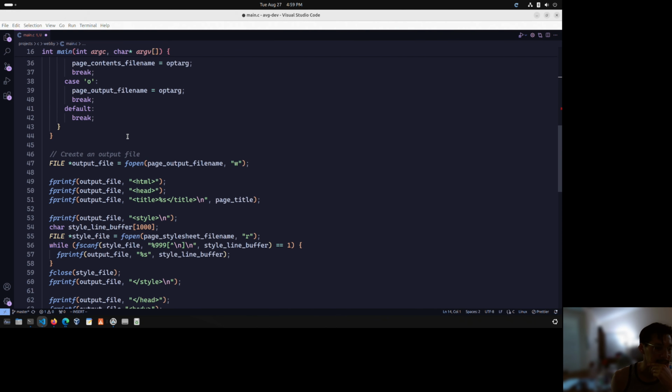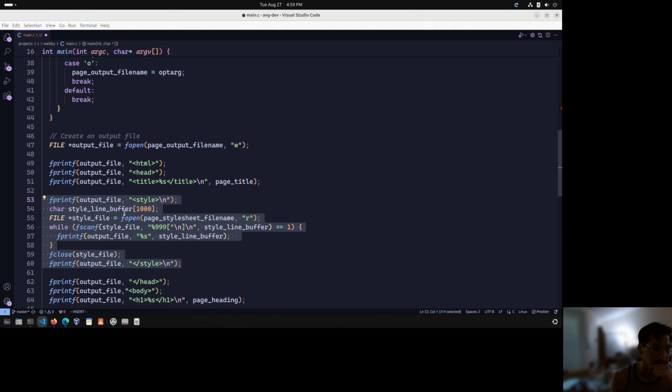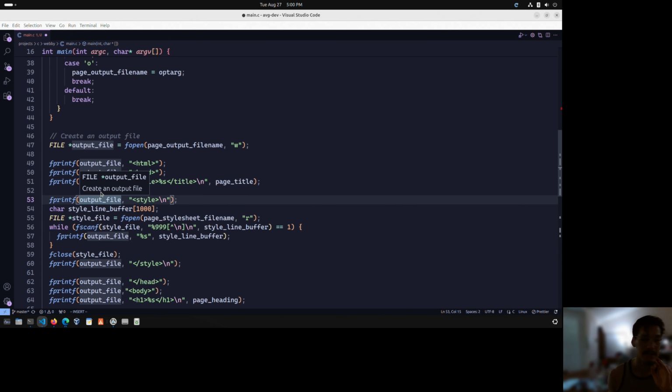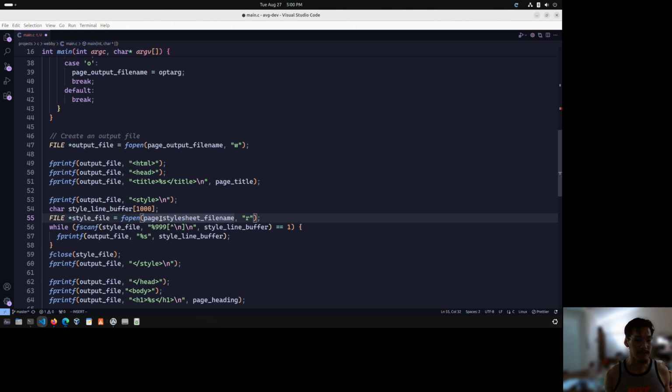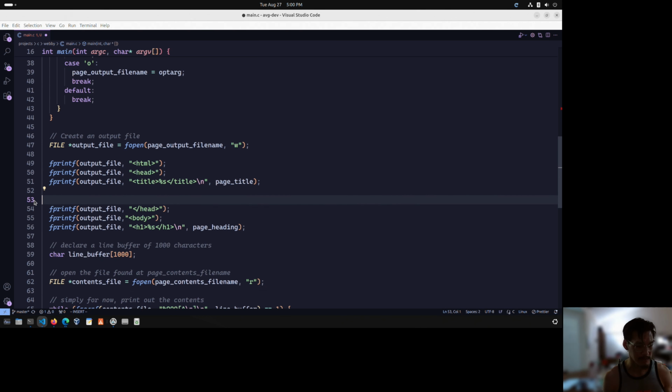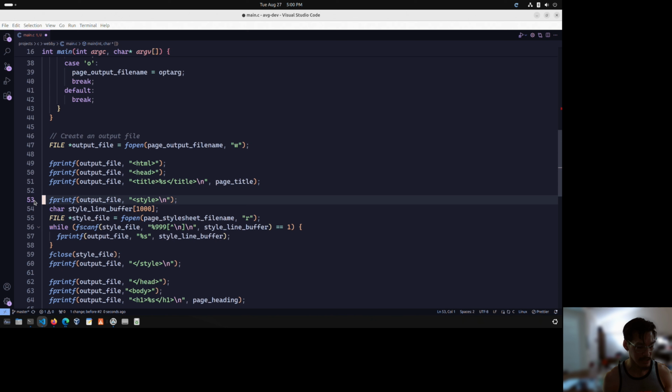Let's take a look at where we create styles. What do we need here? If we just look at this, we need the file pointer for the output file as one of the parameters. We also need the style sheet file name as a second parameter. And then we could just create the buffer locally. The style file will just be created locally. That's about it, right? So we can just move all that. So we just yanked this, just for now.